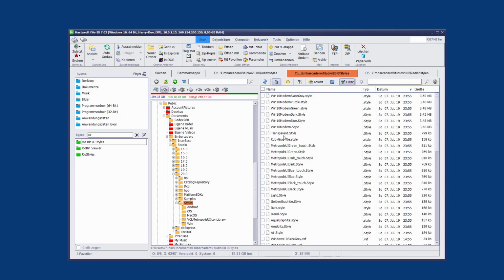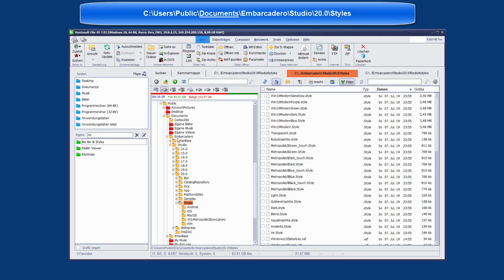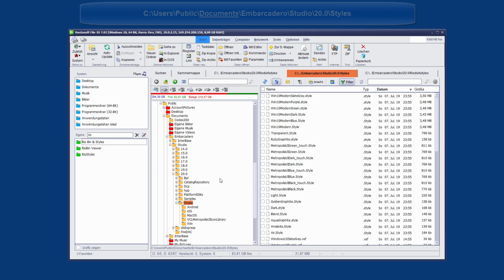To answer this question, I have started my FireMonkey program here, and you can see the styles are saved in Public, Embarcadero, Studio, then the version number for Rio, 20, styles, and here you have the styles.